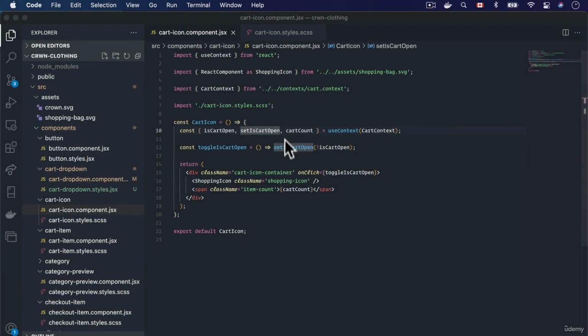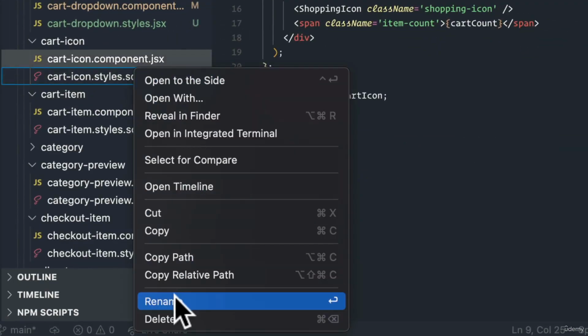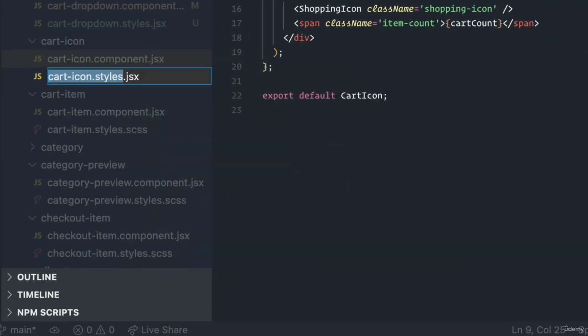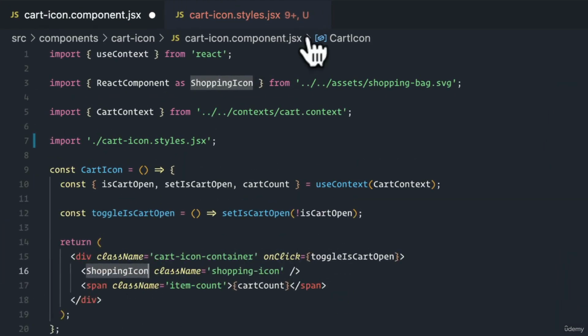Welcome back, everyone. In this video, we are going to style out the cart icon with styled components. So as normal, we are going to first convert our style sheet over to a JSX. And the key difference in this component is primarily that there is an SVG in here.